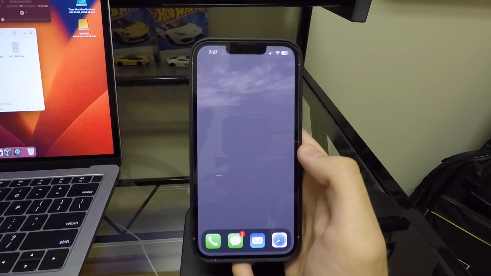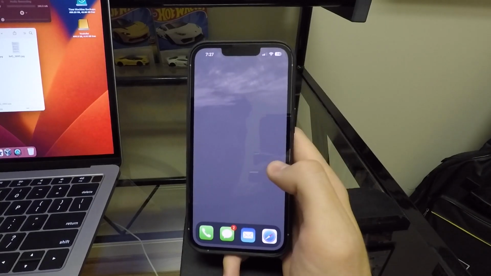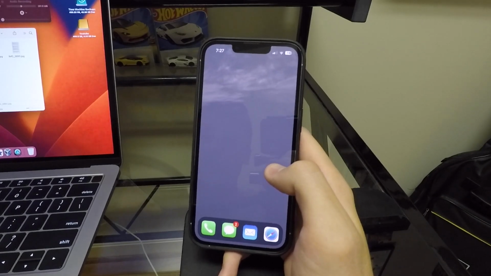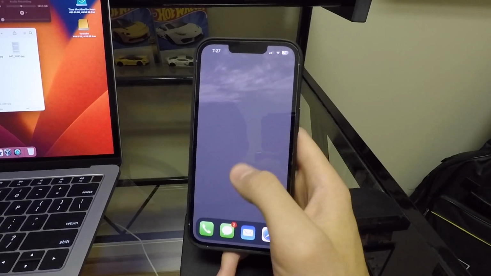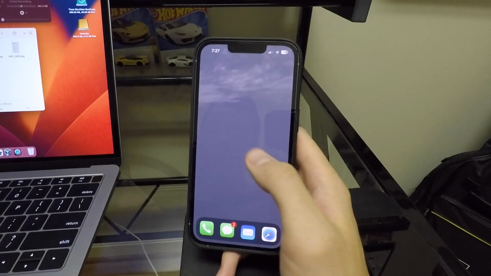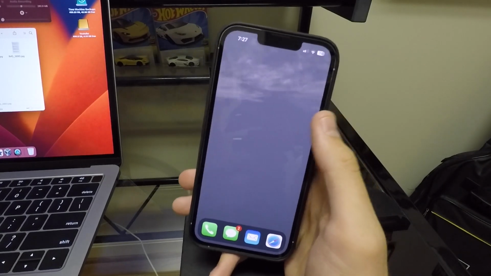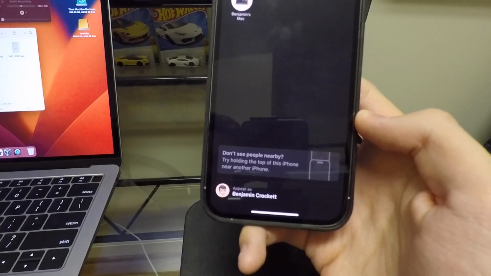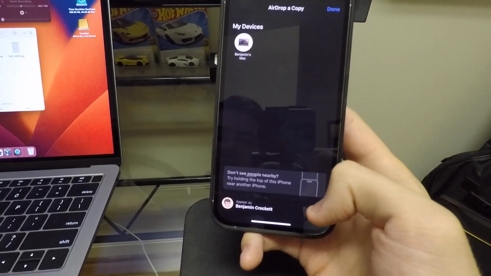So thank you for finally letting me be able to do this. AirDrop has gotten a few improvements and they are very much appreciated. So now finally you no longer have to stay sitting there for AirDrop to actually go through. You can see that the AirDrop menu looks a little bit different now. You can see your name at the bottom, what you appear as.